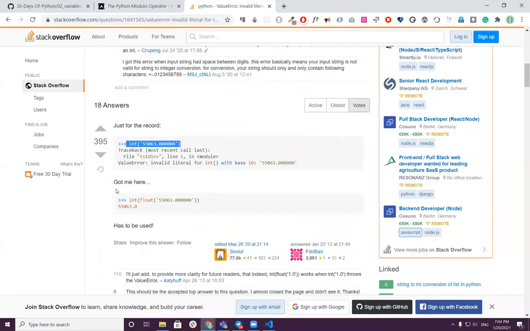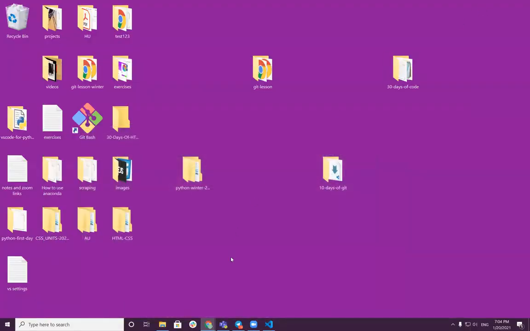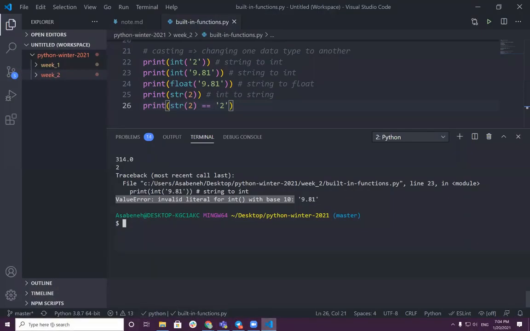So as you can see, first it has to be changed to a float and then to an int. Have you seen, guys? Who has seen this? So this is just for the record. First he used a float and then int, but the output is an int again. I'm just surprised. Let me try it.